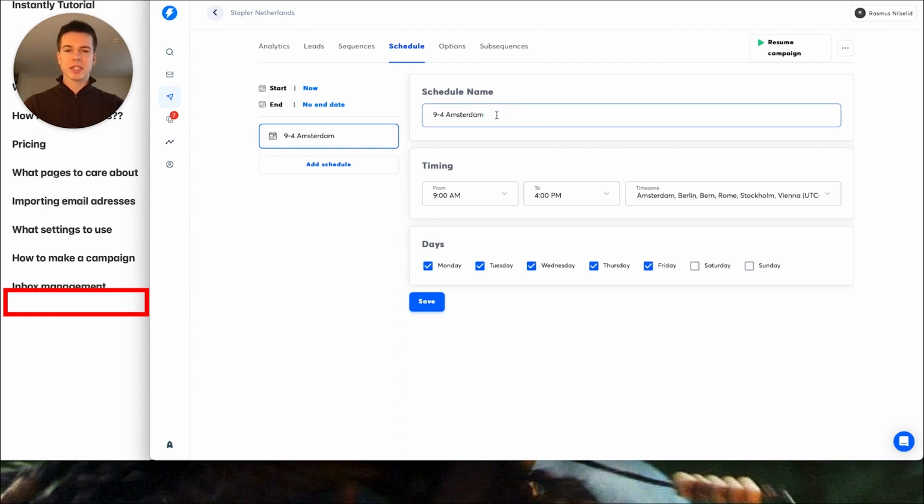If you Google it, you'll see that sending emails on a good time of day versus a bad time of day can have a difference in open rate between 20 and 30%. So I would recommend sending emails between 9 in the morning and 3 or 4 in the afternoon.